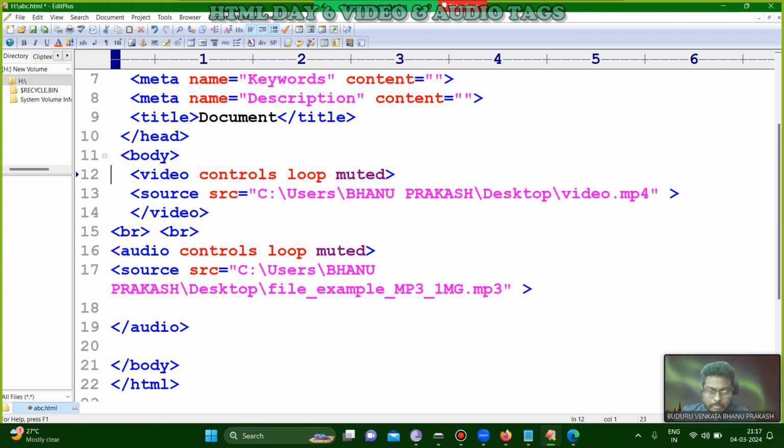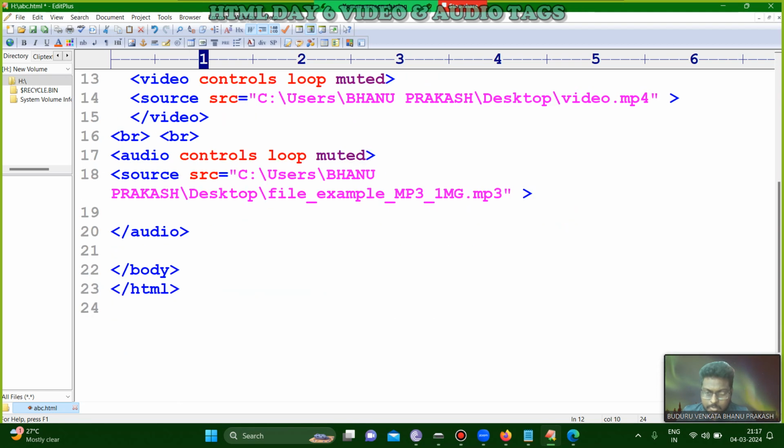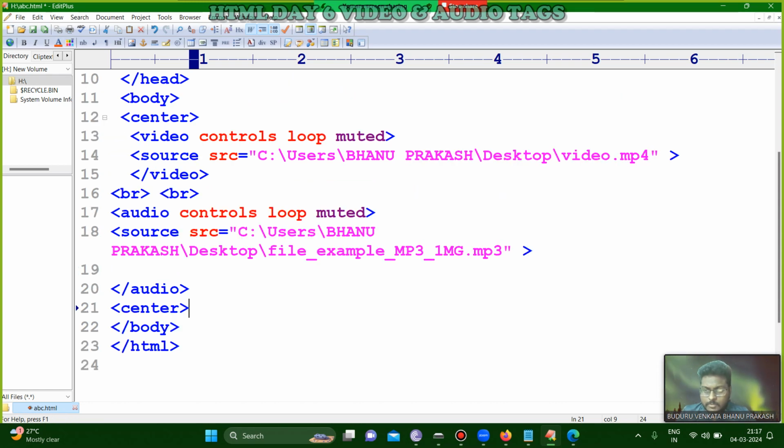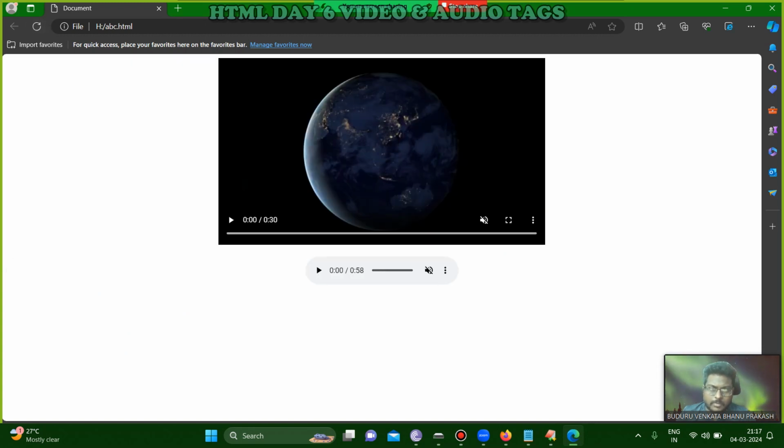I will try to clarify those doubts. You can bring these two things into the center also by giving the center tag. Now I'm using the center tag here, but to do this we can use CSS. It is not recommended to use the center tag. With the help of CSS we can do such modifications. Click on save, go to the browser and click on refresh. See, now video and audio both came into the center, right?